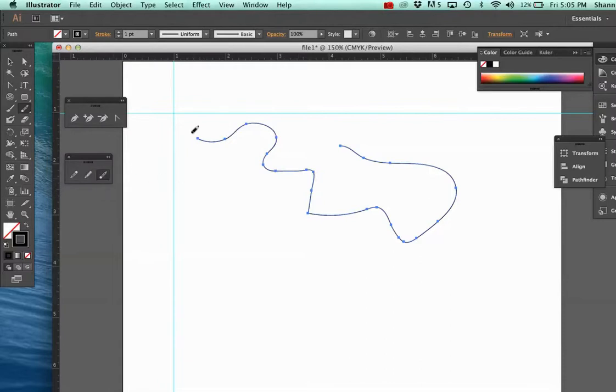They also have a path eraser tool where you can click over and erase parts of the path. You can also delete a segment. So just know that that tool is there.